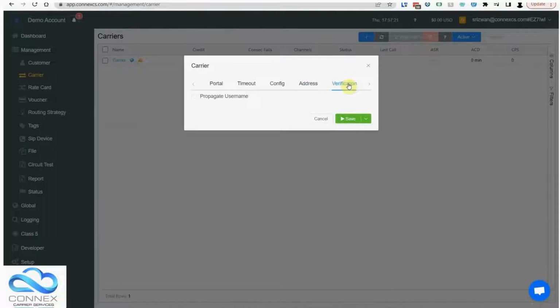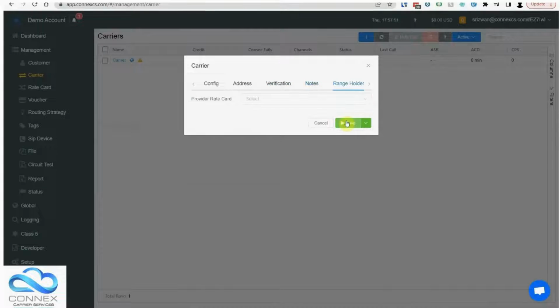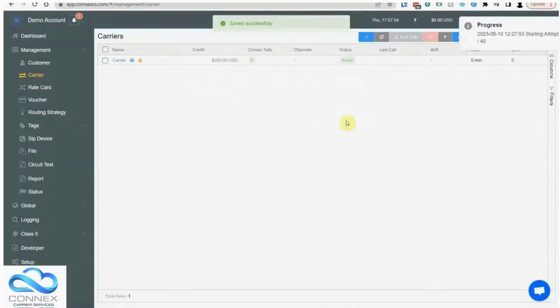You can, at your own choice, use Propagate Username on the Verification tab. You may enter information in the Notes tab. Click Save and then the carrier is added to the account.